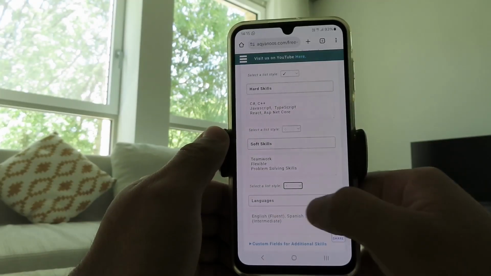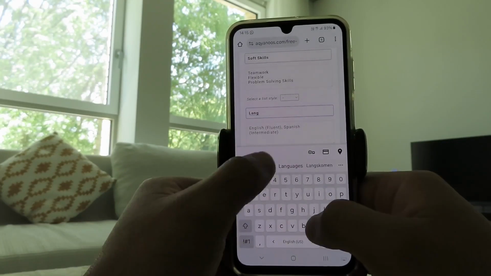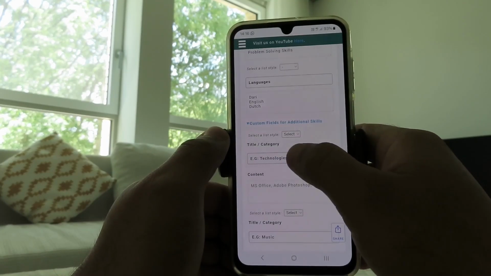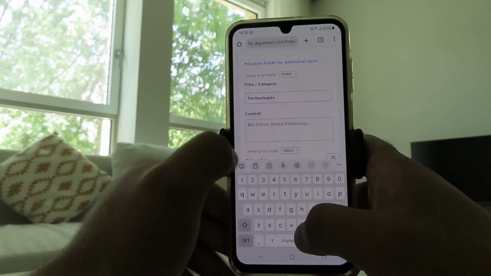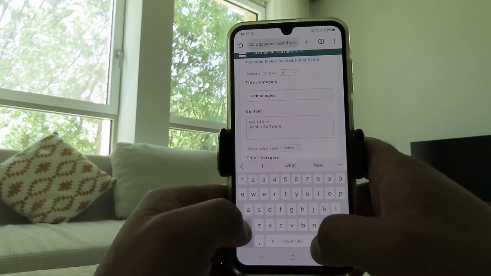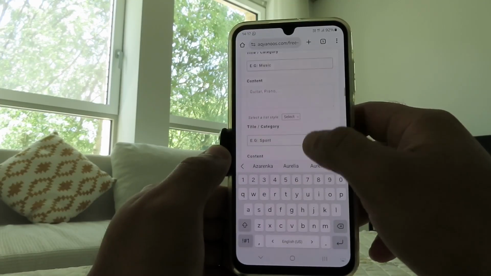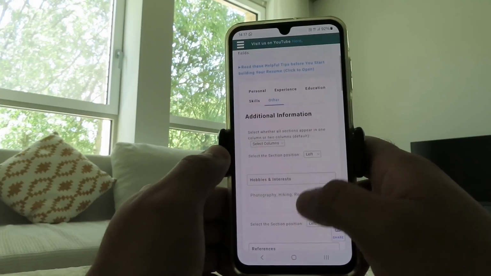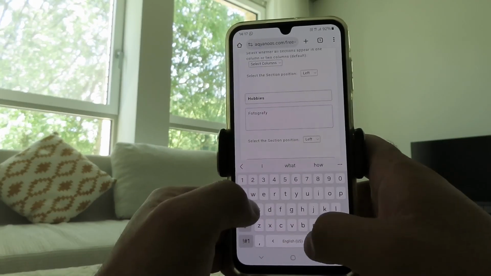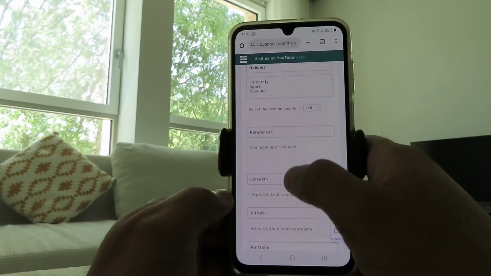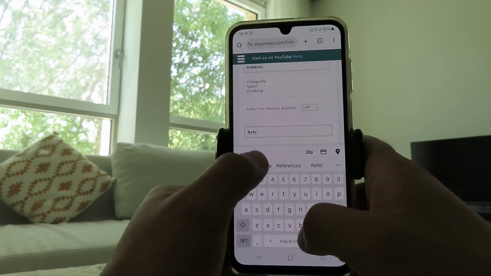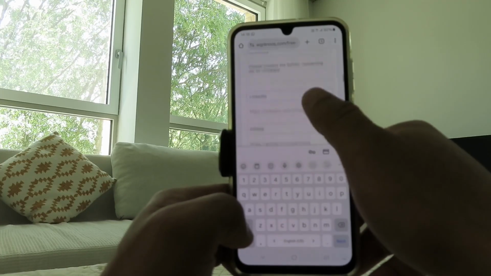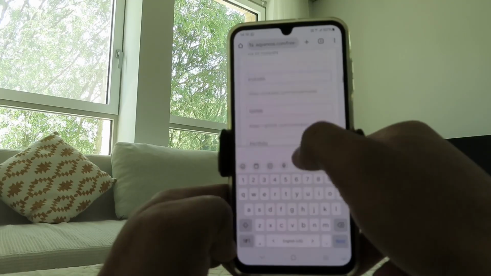This is for the languages. You can also add additional skills. You can add more if you want. You can go to the other additional information: hobbies, photography, sport, cooking. You can add a reference if you want. You can add links, for example, for LinkedIn, GitHub, portfolio.